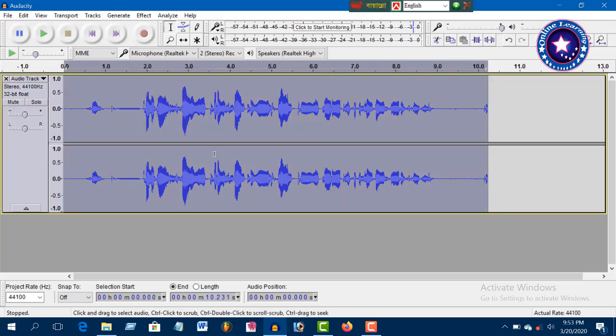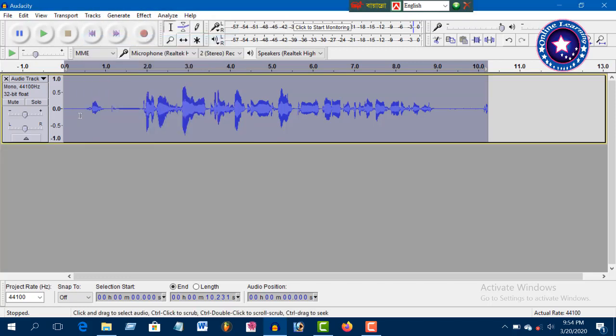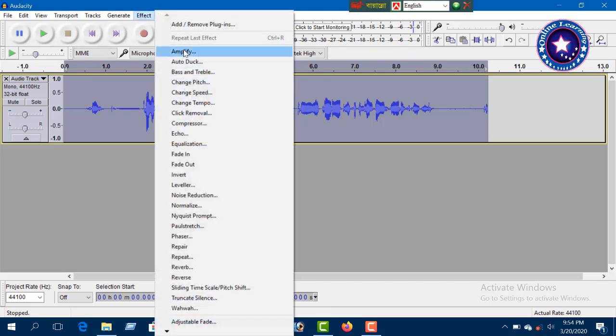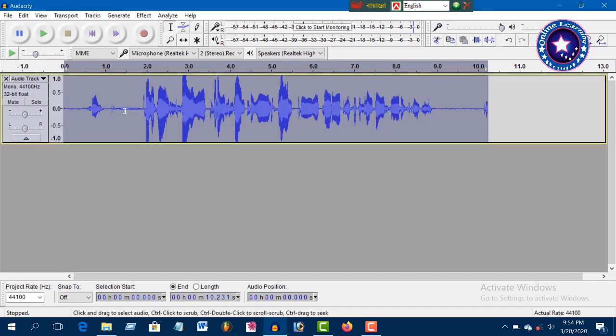Now I'm showing you how to remove the noise. In the tool, there are two tracks. From two tracks I converted to one track. Click the track, then start mono, to mono. This is showing. Click the effects, amplify, click the amplify. Allow clipping. Okay. I'm hearing this noise, hearing this voice.